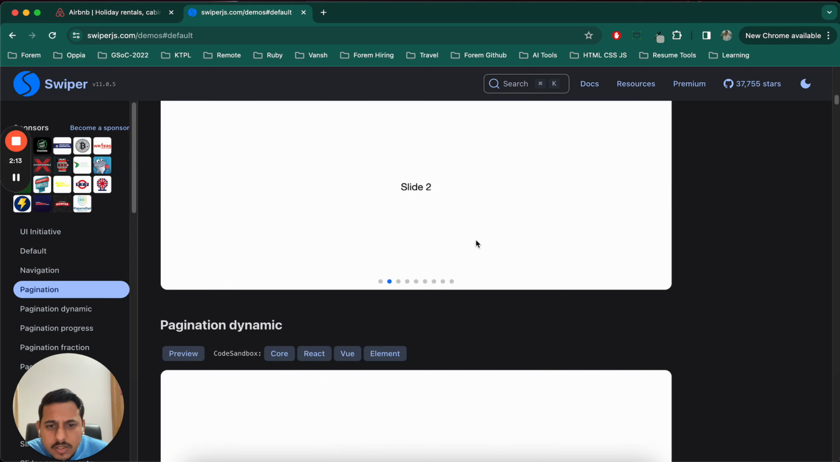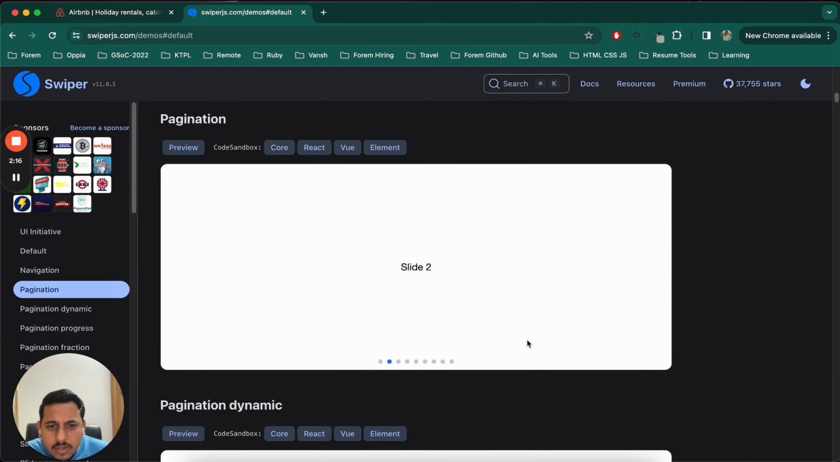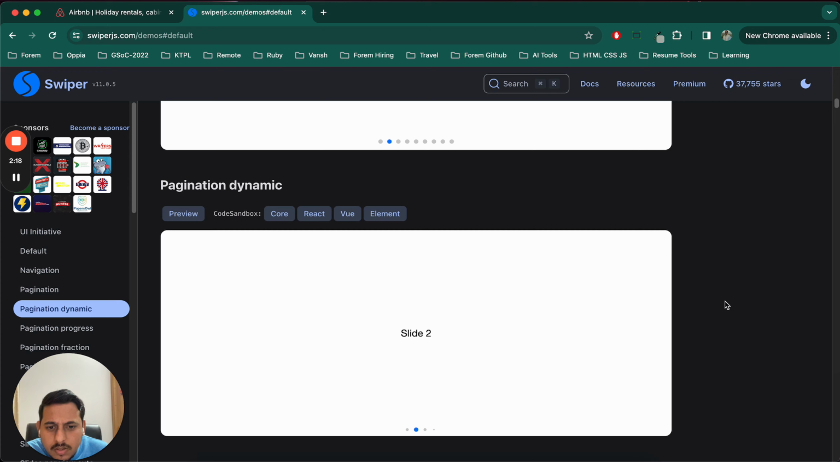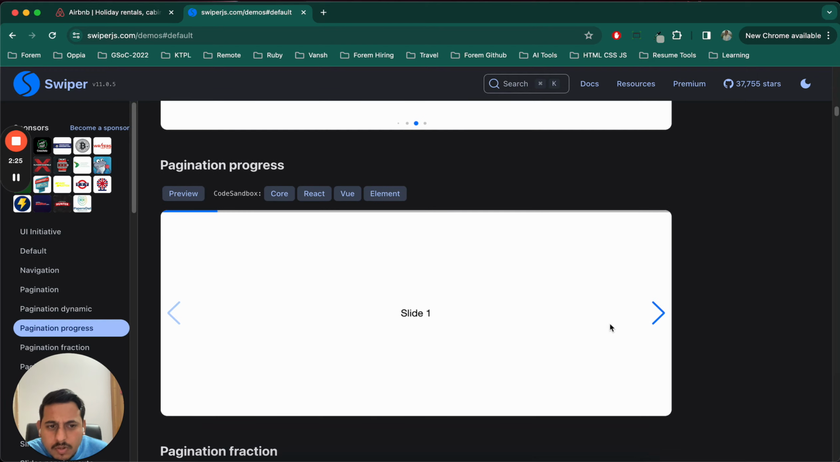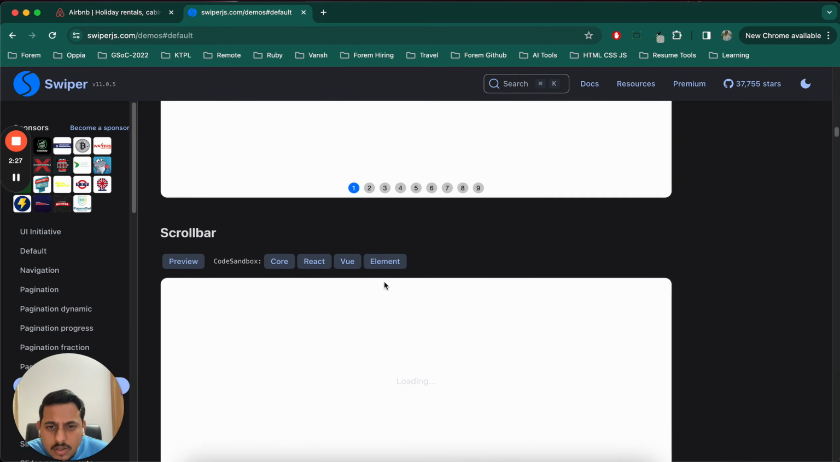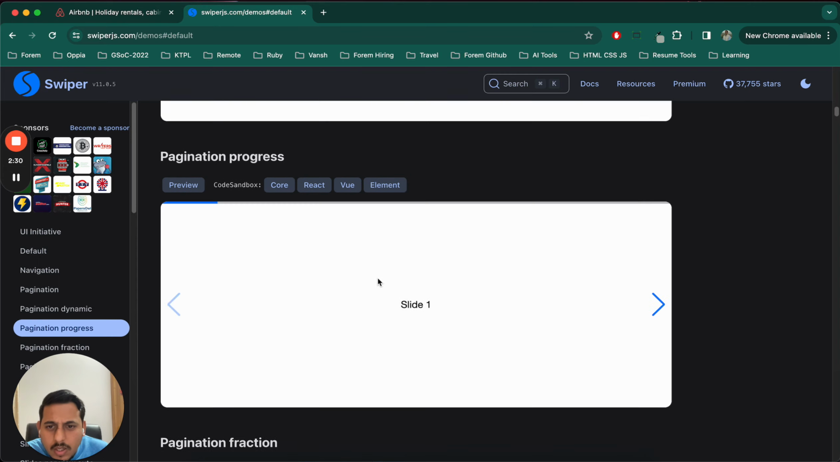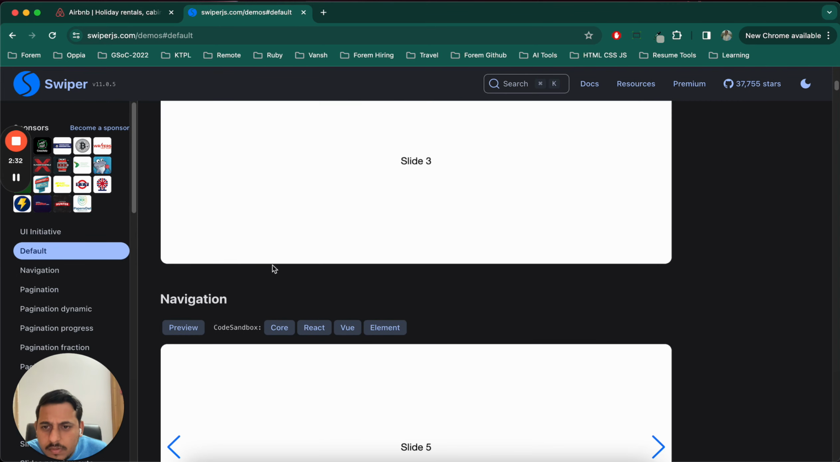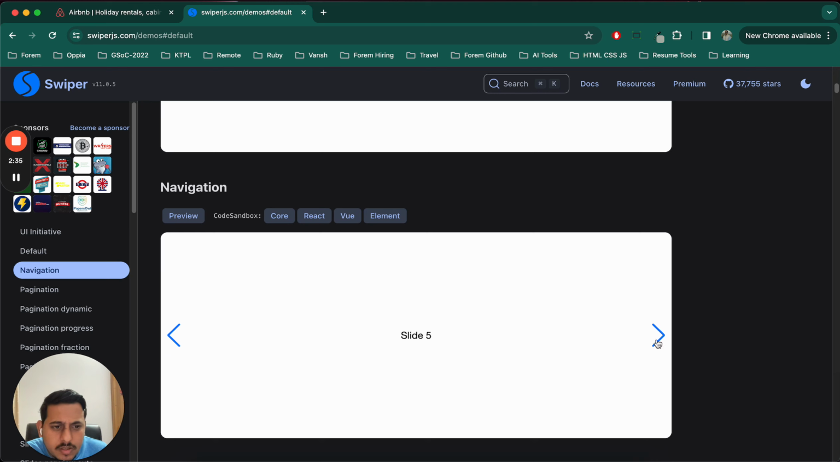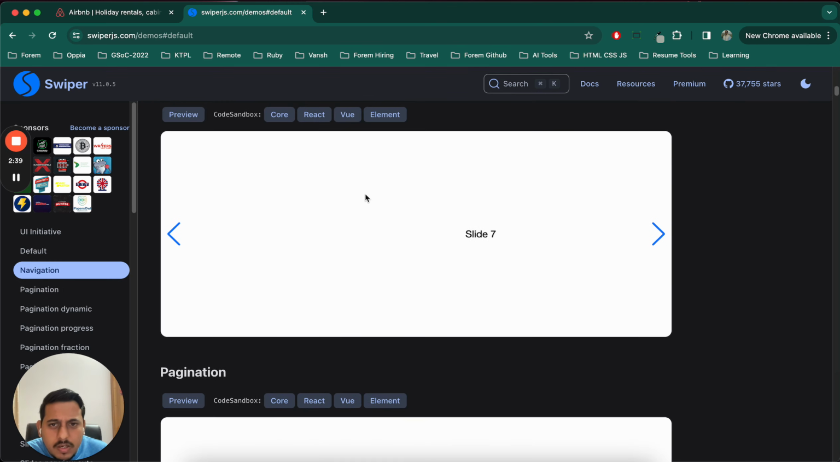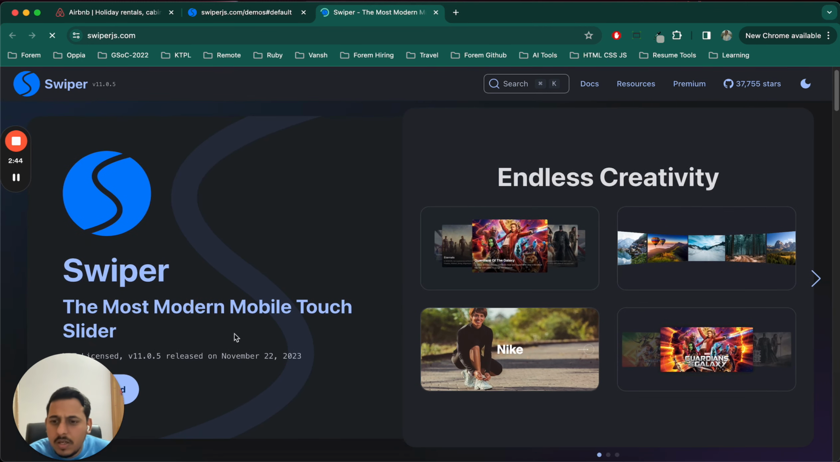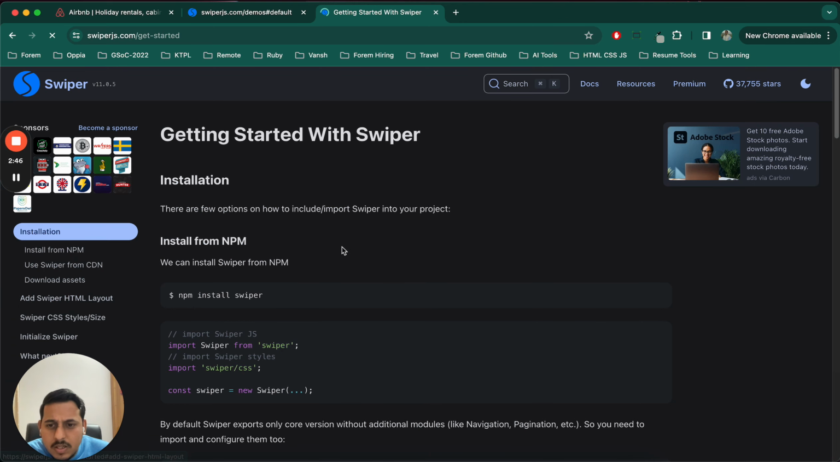This is with pagination. What is dynamic? Okay, no worries. Pagination progress, no, we don't know this. Just our loading. I think this is fine. This one, what was it? Navigation. Yeah, navigation should be fine. So let's go to our main website, and in that, let's start.